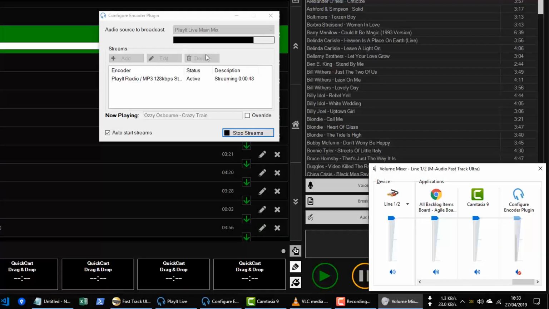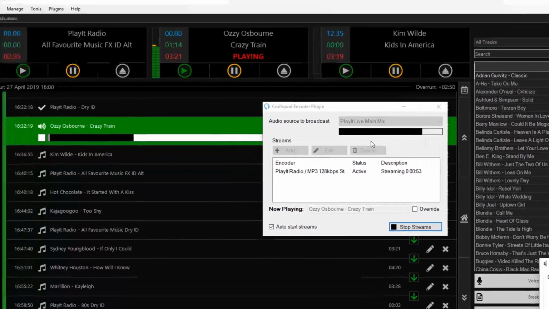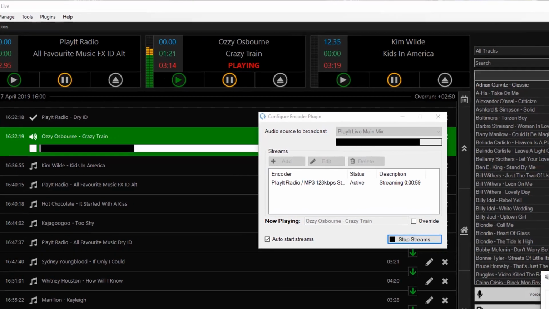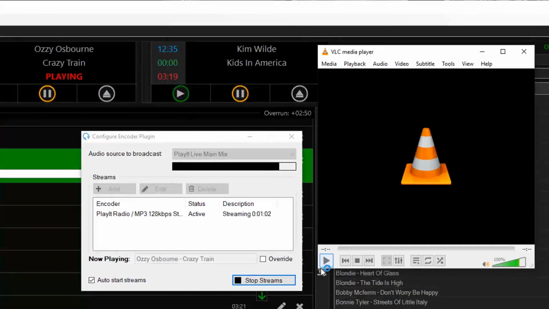But as you can see, the levels are still moving on the internet broadcast plugin, and the levels are still going on the player. If I give a quick listen to what my station sounds like, here's VLC. If I click play, you'll still hear that this is still playing on the internet station.